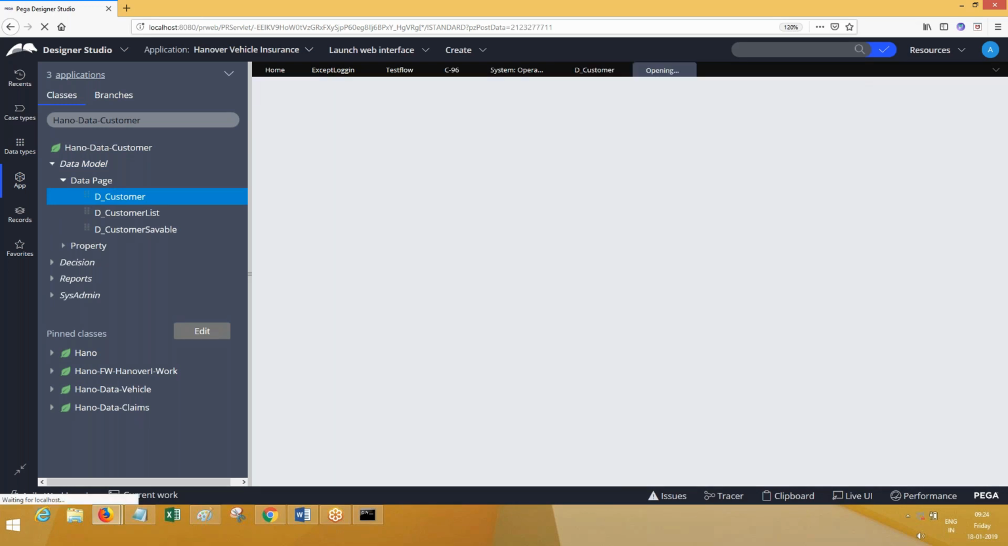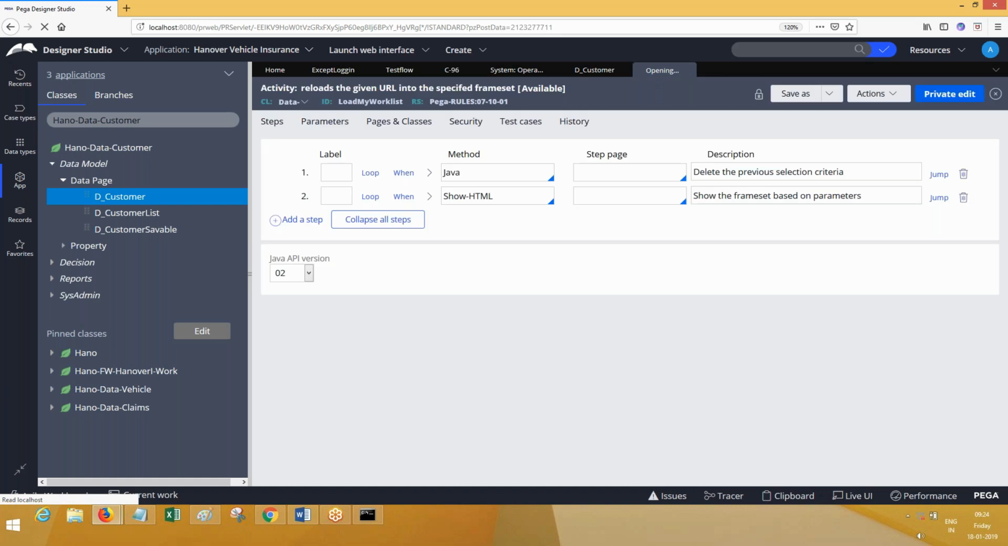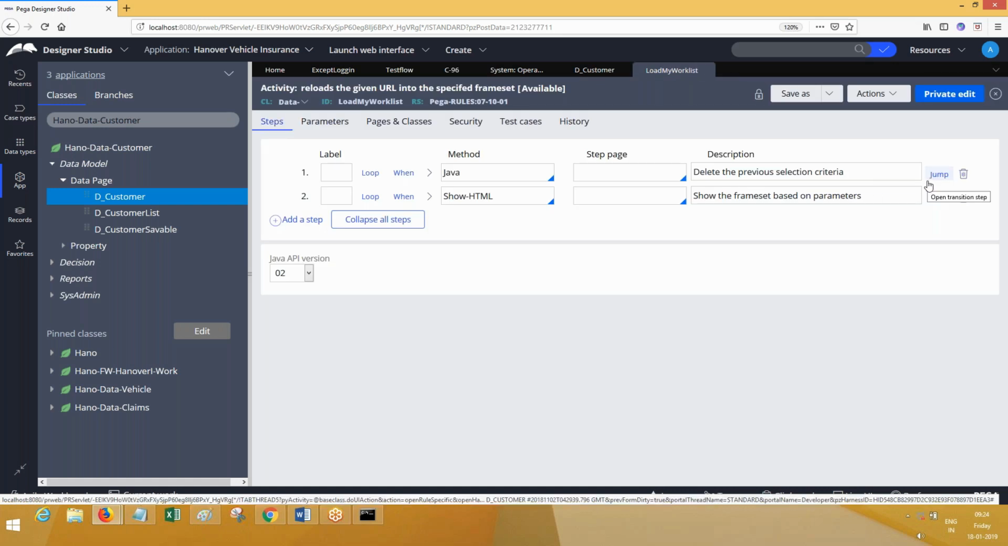In this activity, can I implement exception handling with jump? But on what page will it be identified? Suppose the data page failed for some reason and there are some error messages. On which page will you see those errors? Where should it be available?